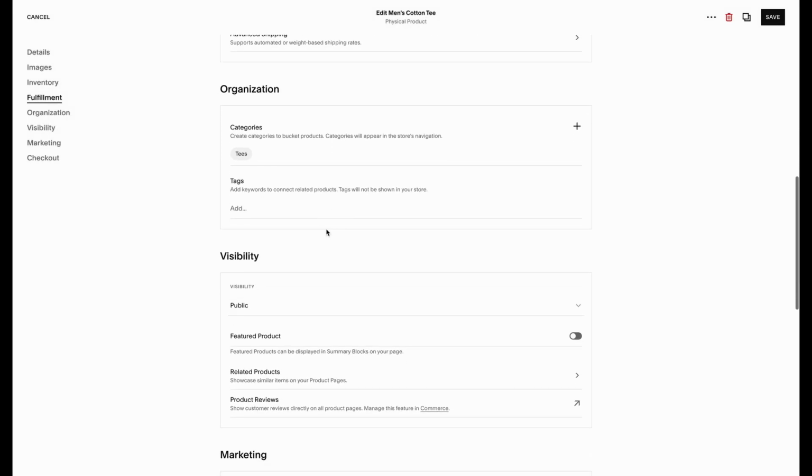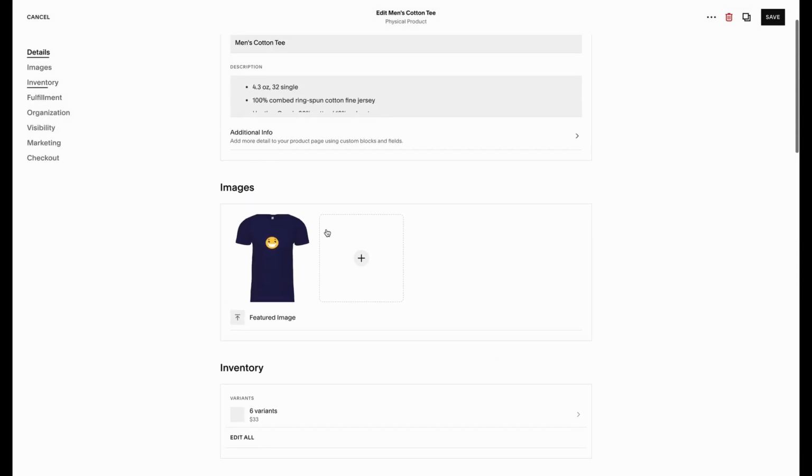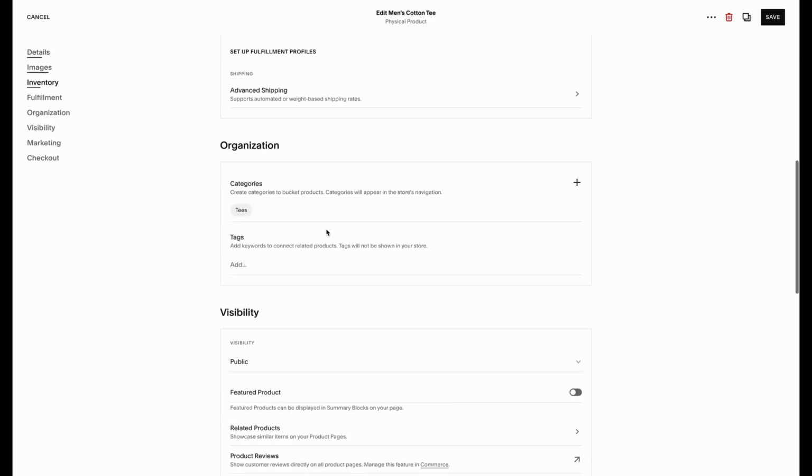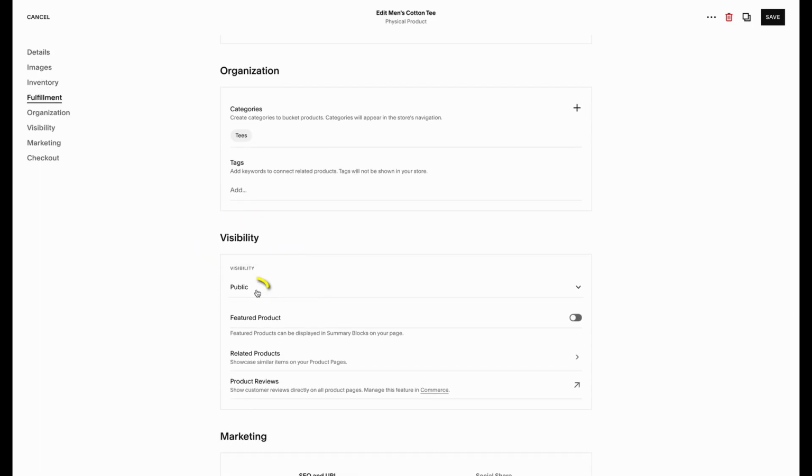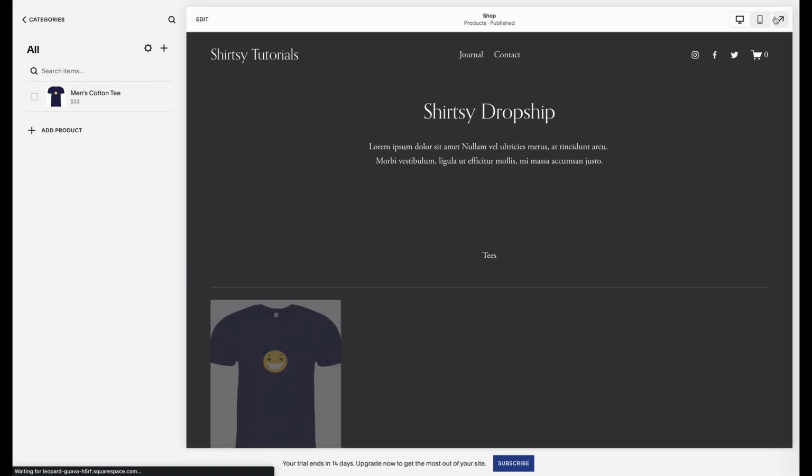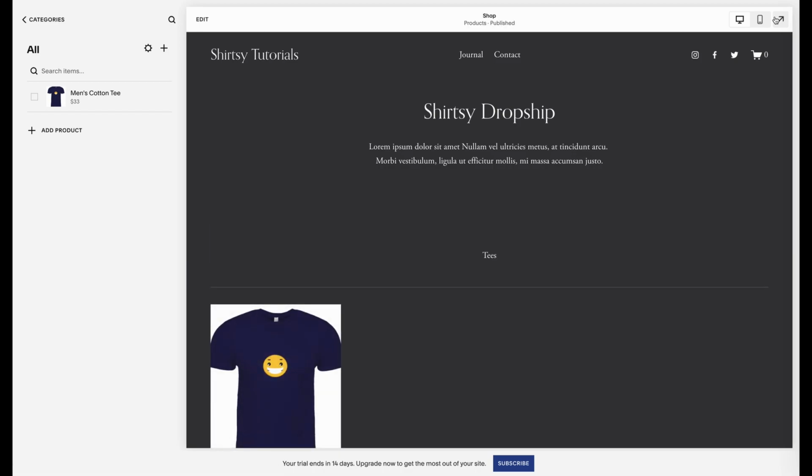Once you're satisfied with your title, description, and settings, you'll want to scroll down to the Visibility section and change the visibility from Hidden to Public to now make this product available in your store. Once complete, hit Save at the top right of the screen. And there you have it. You've successfully adjusted your Shirtsy product and shop settings on your Squarespace website.